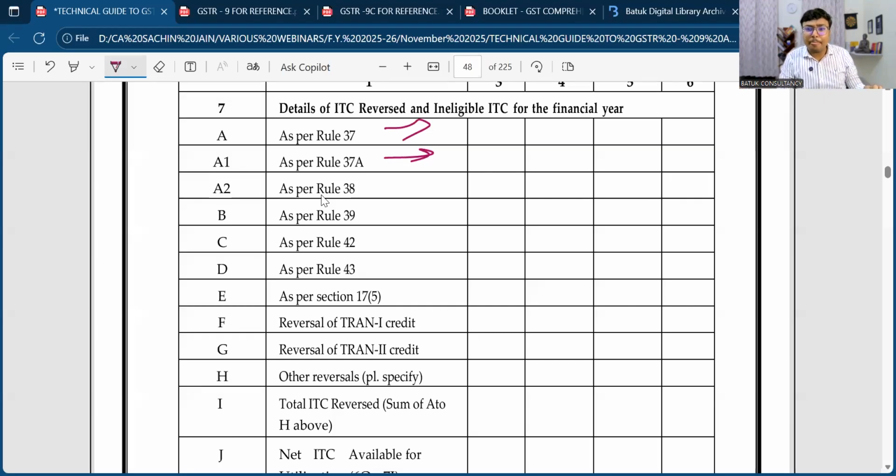Rule number 37A: sir, suppose you have bought something from a particular supplier. You have claimed the input tax credit in your GSTR-3B return, but the supplier has not filed the return. In that case, you will not be eligible to claim the input tax credit. You have to reverse the same. That person has filed GSTR-1, so the same will be available in your GSTR-2B, but the person has not filed the 3B, so you will not be eligible to claim the input tax credit. So that ITC should be reversed. For that reversal, there is a requirement of 37A.